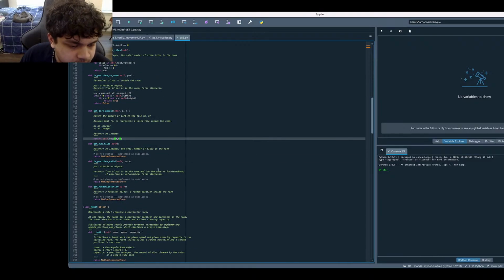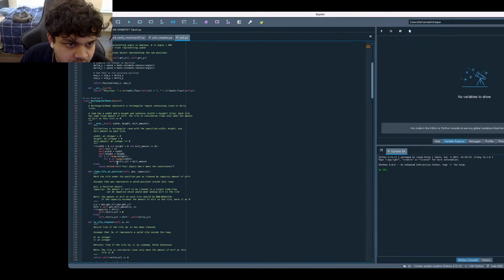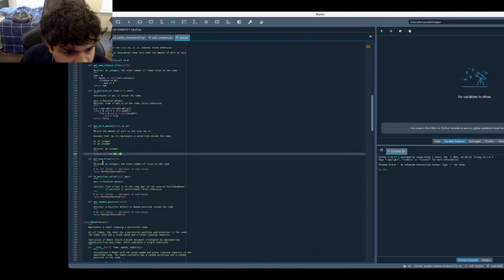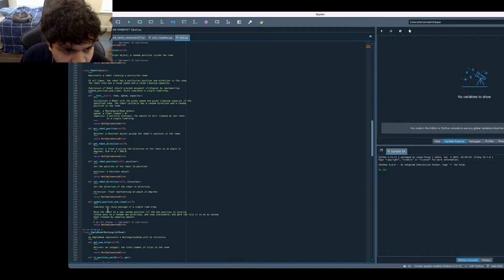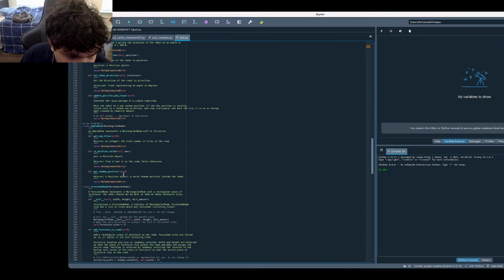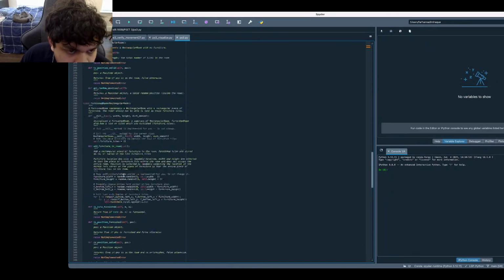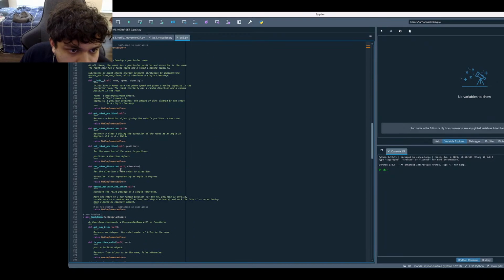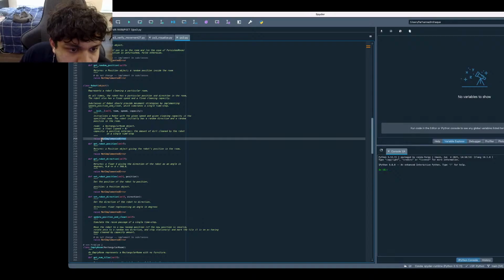Okay, so we're basically done with the rectangular room. Now we need to do the robot thing. That's it, right? Then we'll pretty much be done with problem 1. Okay, so robot.